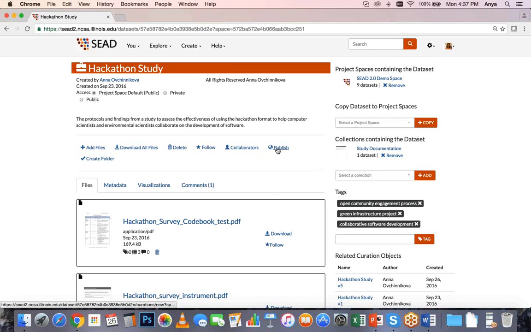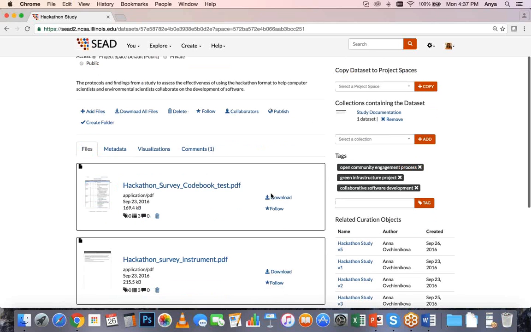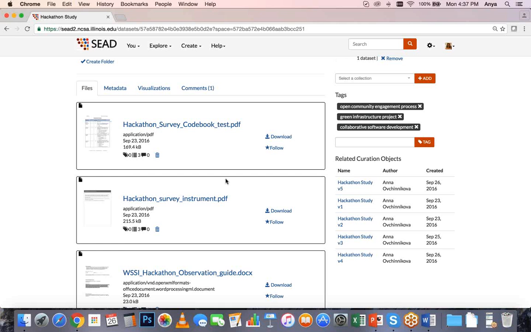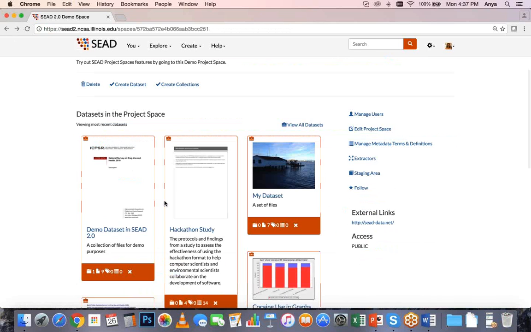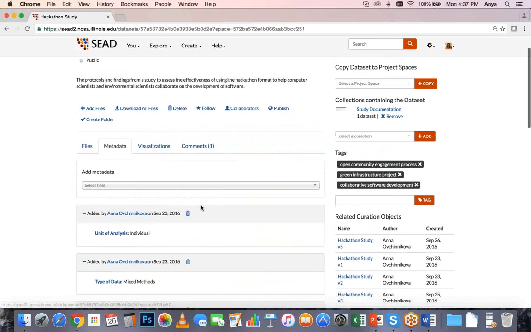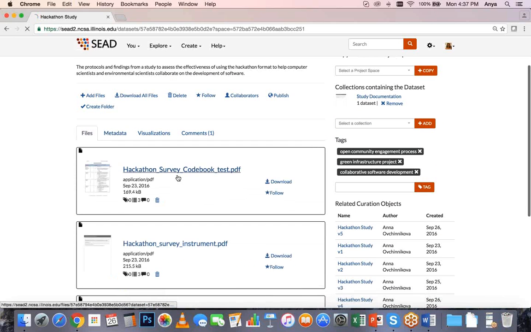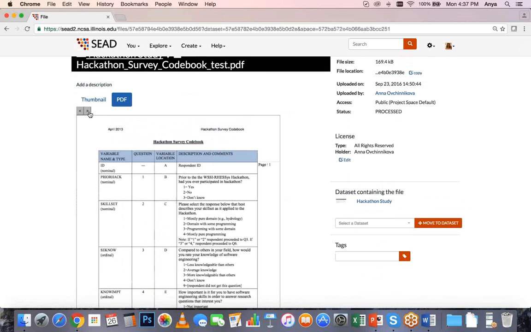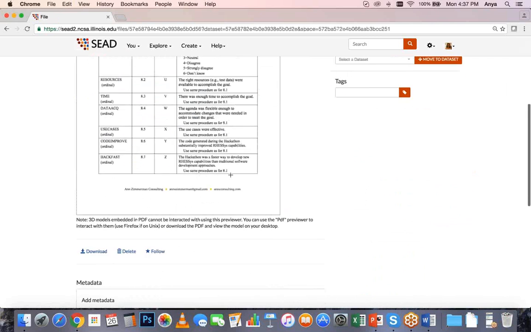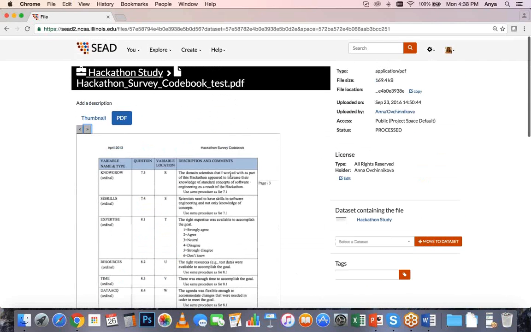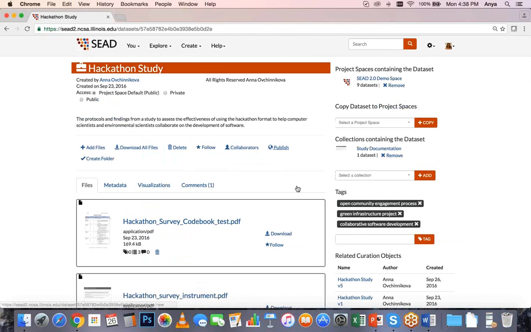So let's say me and my team worked on this data set over the course of the project. We've done the work. We assembled it the way we wanted. So there's metadata on the data set level. We also included some metadata on the file level. So for example, for this codebook, we have some file level metadata. And yes, now we're ready to publish.